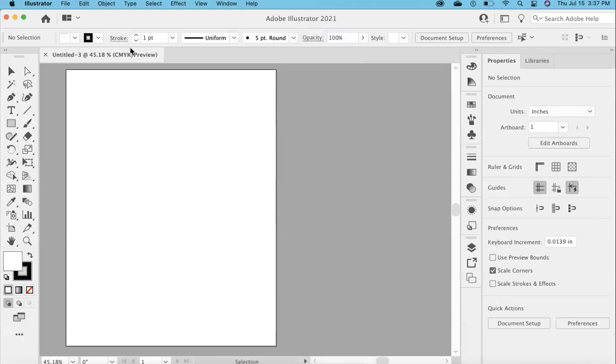Also at the very top, you can see that there are more options as well. So we will get into that once we start using these tools.